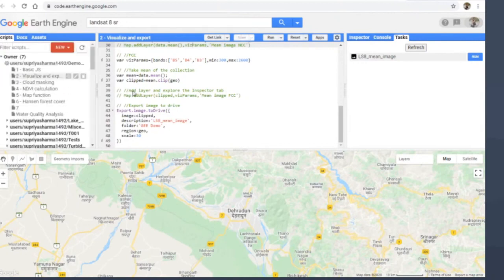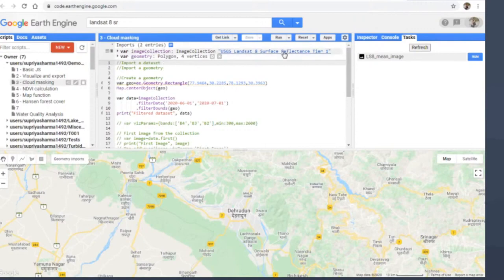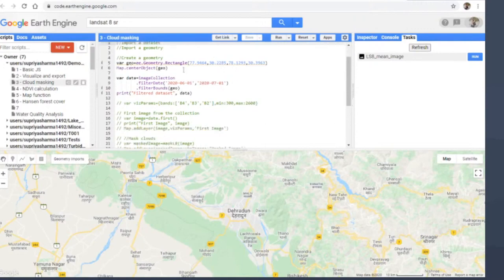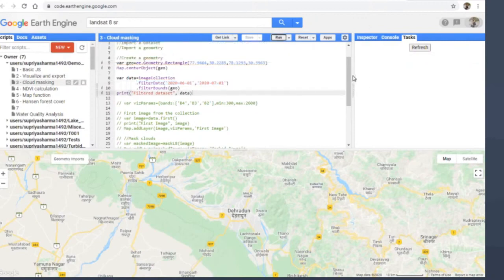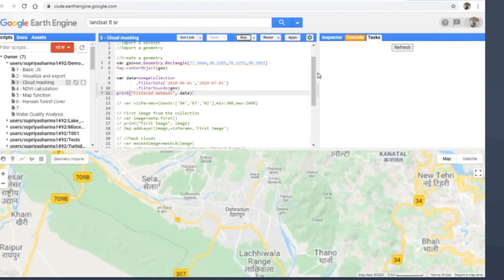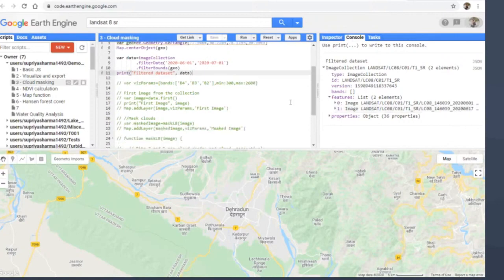Let us see the next example in which we will observe how you can mask out clouds from a Landsat 8 image. So here I have the same data set and the same geometry. I'm centering my map over the same geometry, and then I'm filtering my image collection to contain images from the month of June. Let us print this filtered data set. So this data set has 2 images, one from the 1st of June 2020 and one from 17th of June 2020.